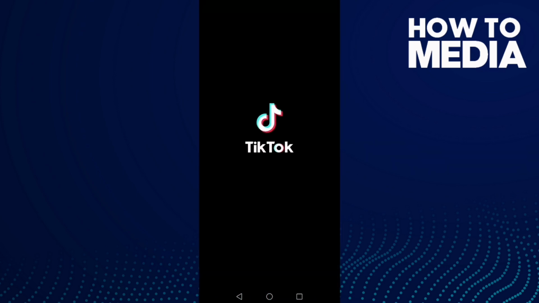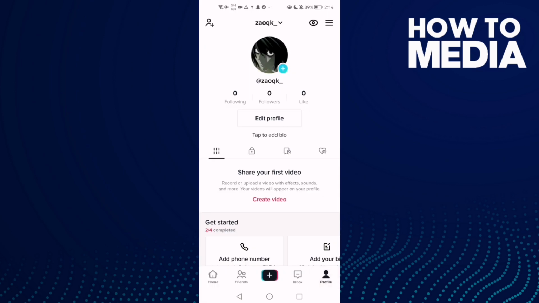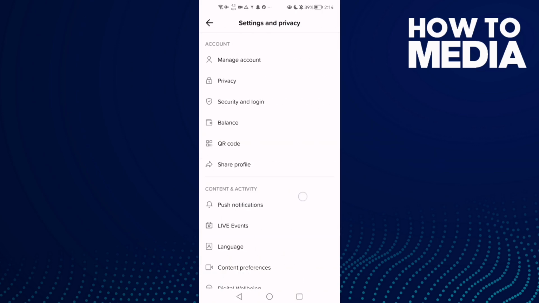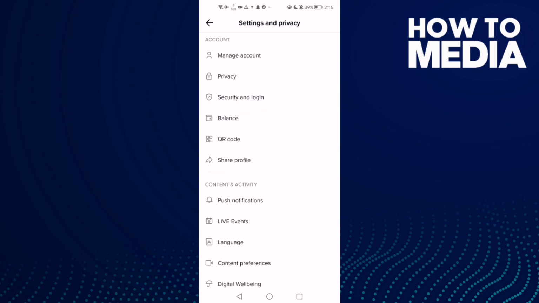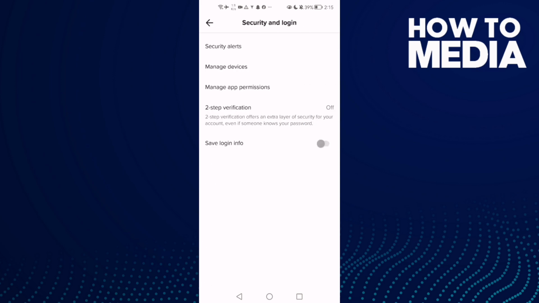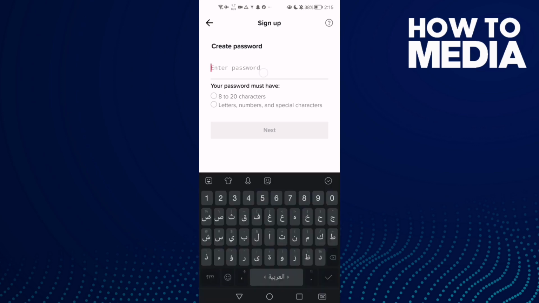First, open TikTok, and now just click Profile, and here in the top corner you will find these three lines. Click on it and then click Settings and privacy, and here you will find this one, Security and login. Click on it and then click Two-step verification, and now just turn on anything you want here and click Turn on and create a password.